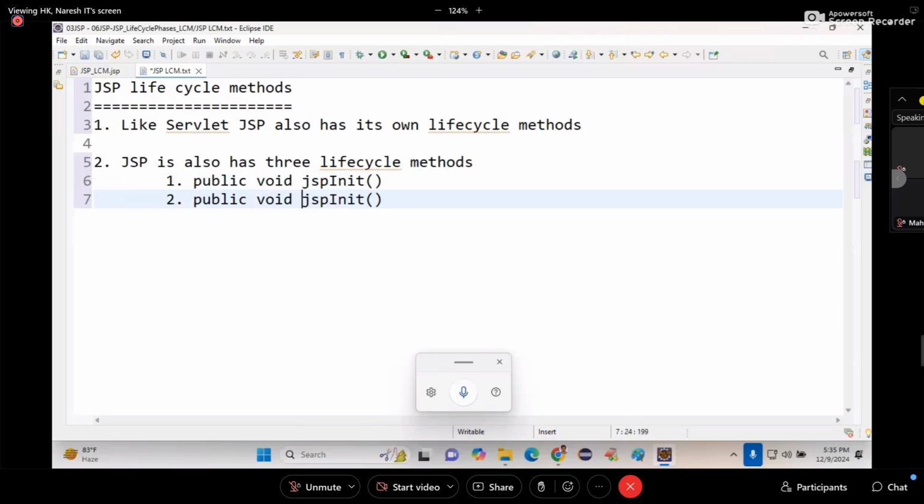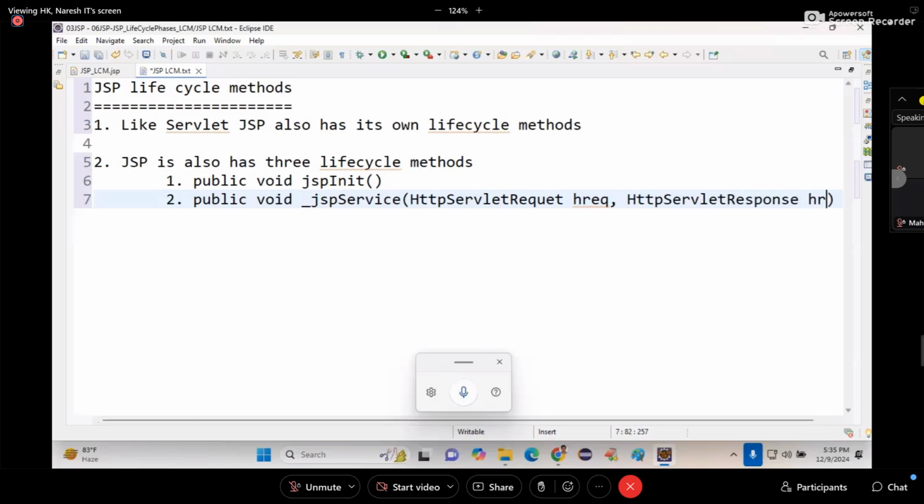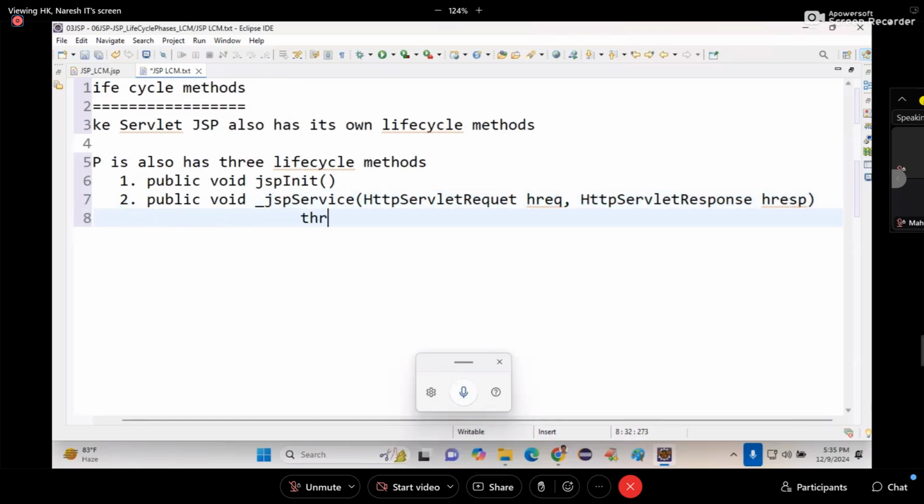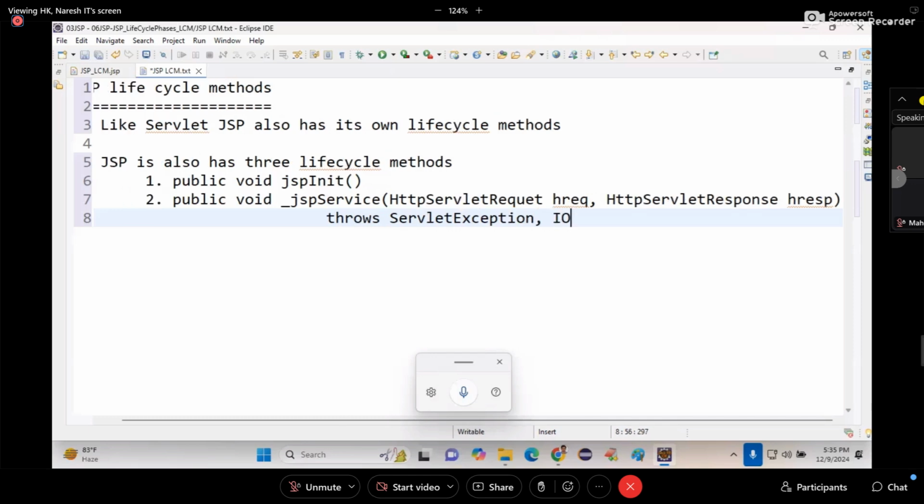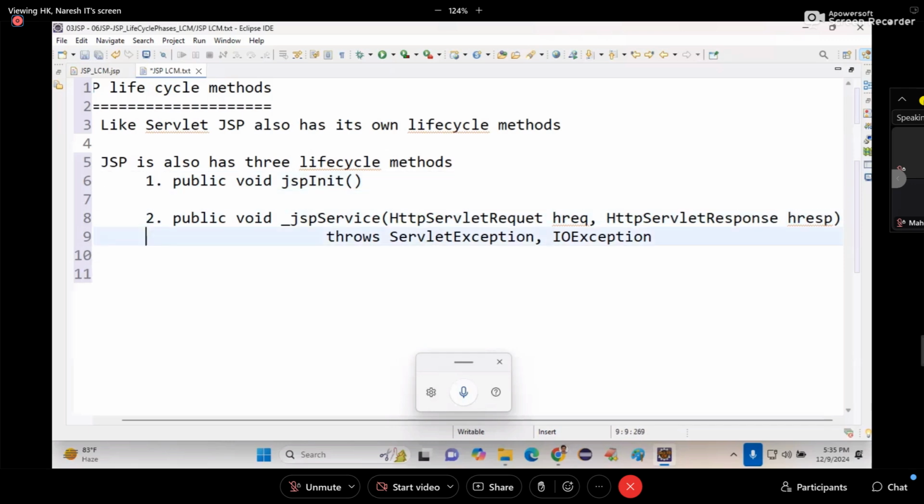Second, public void _jspService of HttpServletRequest request, comma, because we always use the HTTP protocol, we can define the parameters. Okay, HttpServletResponse response, throws ServletException, comma, IOException. Third method, public void jspDestroy.